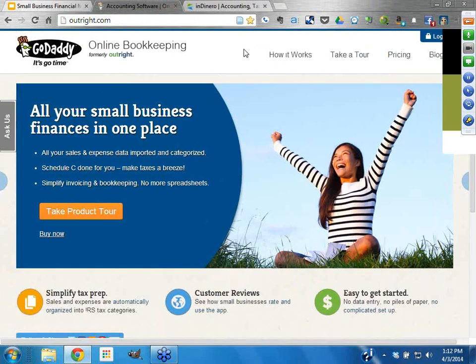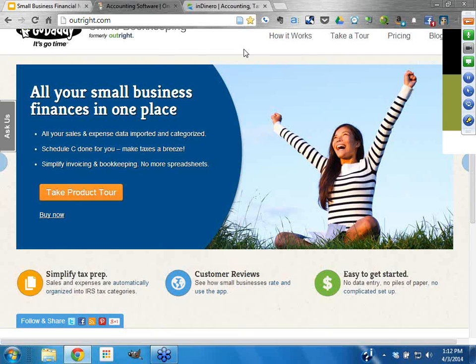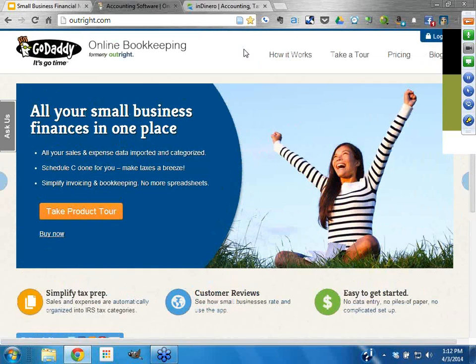GoDaddy's online bookkeeping tool is Outright, and what it does is it primarily tracks things from a sales perspective, and then helps you understand your tax time bookkeeping. I really like Outright because it just shoots you a little email once a week, and it says, hey, you have X amount of sales this week. It's X amount or percentage above last week, and some basic data. You can log into the system and see more sophisticated stuff. You could pay for the service at the more sophisticated level.